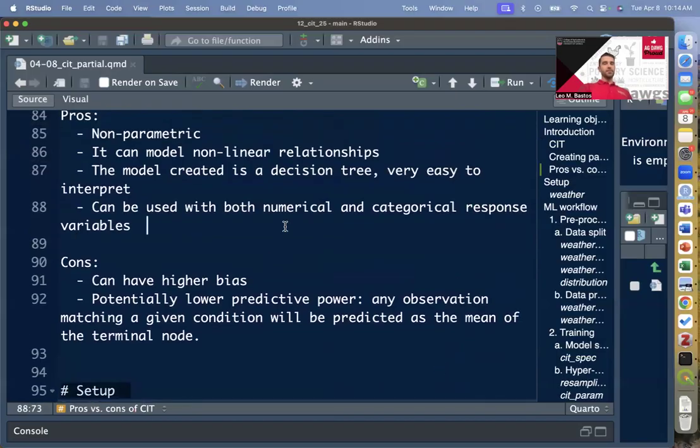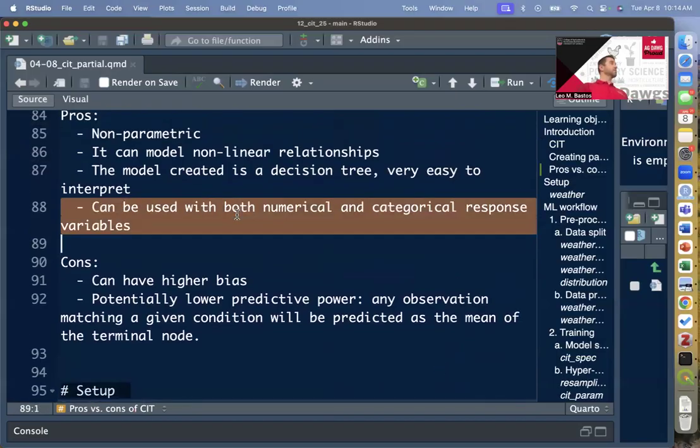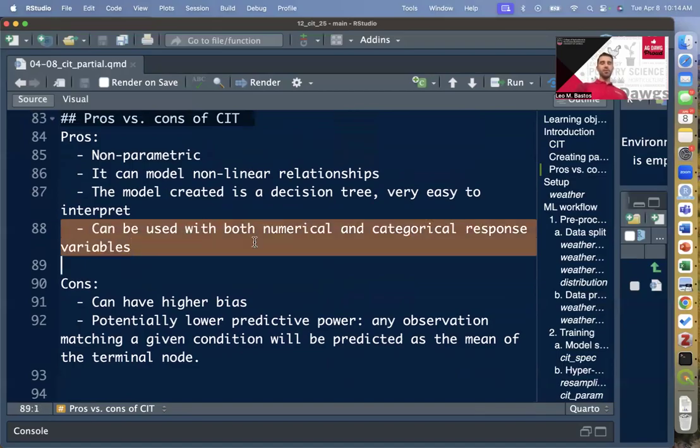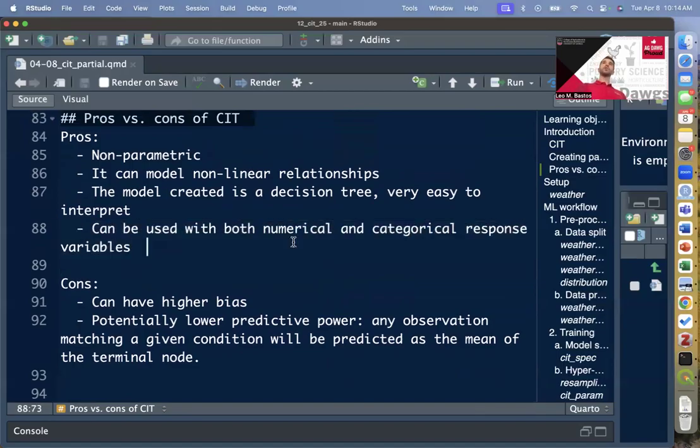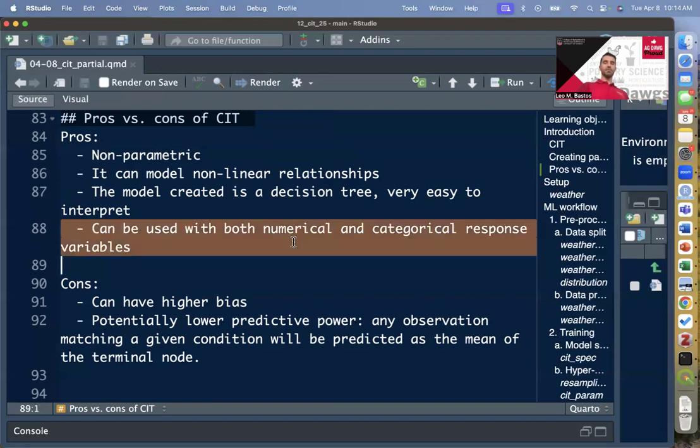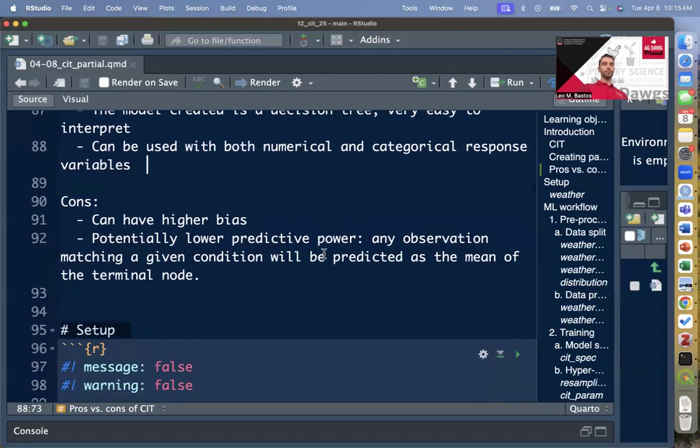All right, so another pro of this model is that it can be used with both numerical and categorical response variables. In the case of ElasticNet, it only works with numerical variables, like ours, like strength. In this case we could have a categorical response variable, which we don't, but we could, and this model would be able to handle that as well. We would interpret it a little bit differently, but it would work.